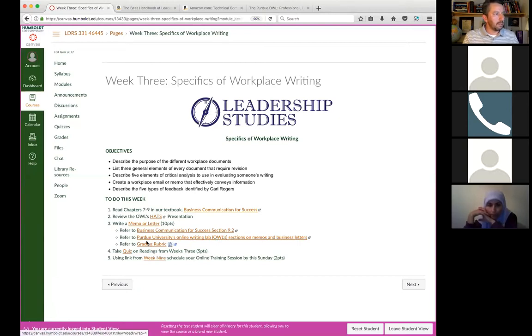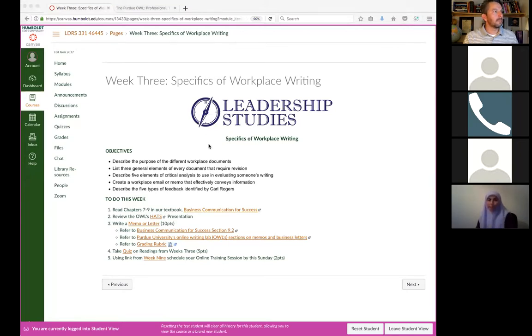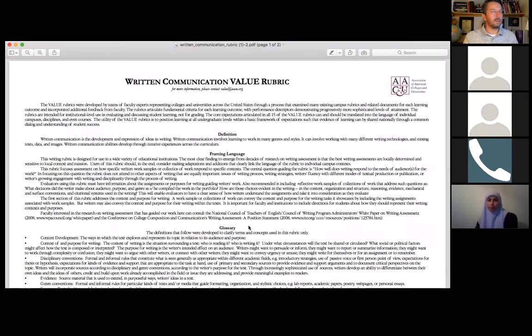There's a rubric. Let me point you to this. This is a rubric you're likely to see in other courses. Let's see. And I'm guessing you can't see it yet, right? Let's switch the screens here.